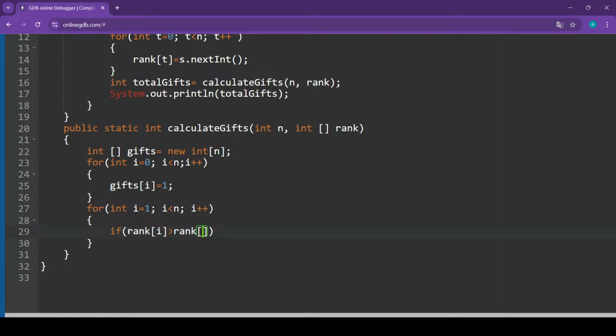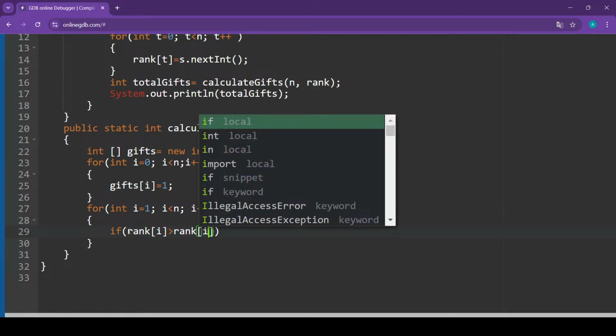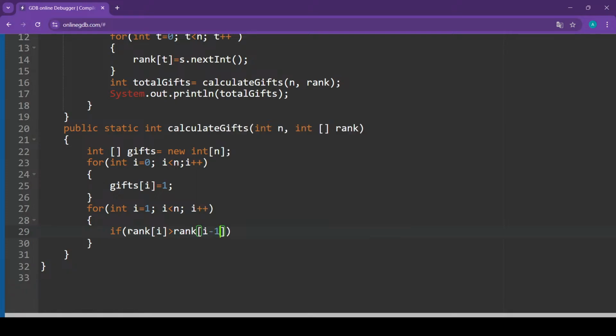Now how can we access the previous employee? That is nothing but index minus 1. Index minus 1 means you will get the previous employee. Here see, i value is 1. 1 minus 1, we will get the 0th index. 0th index means the first employee, and first index means the second employee. If the second employee has a rank greater than the first employee, then we have to increment the gift number.